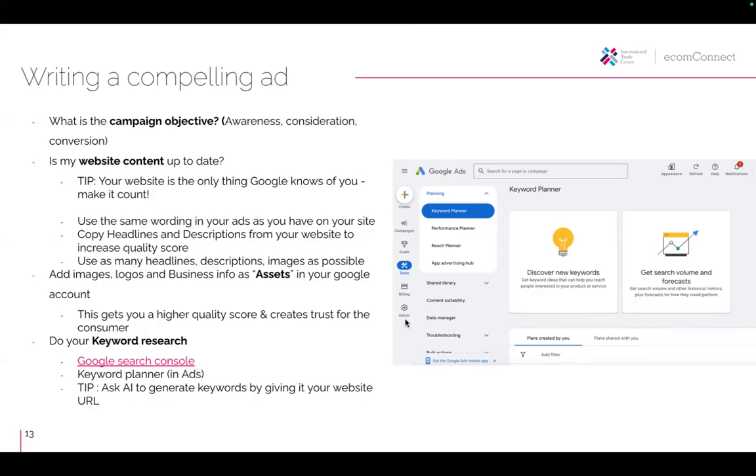Hopefully that makes sense. There's a lot of content in there. So we already kind of skipped onto this slide, which is writing a compelling ad. We were just covering this topic, having your website content up to date. So let's go back to the first topic over here. What is the campaign objective? We already talked about a little bit of awareness, consideration, and conversion ads.